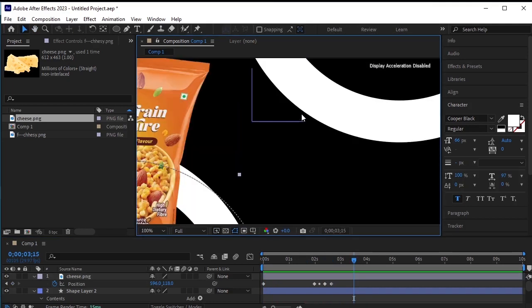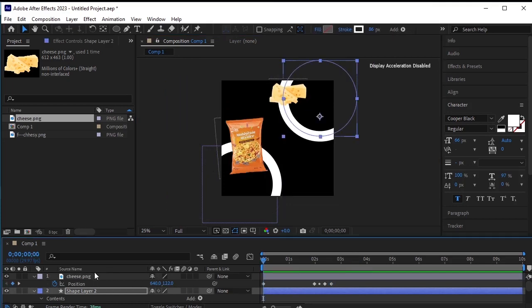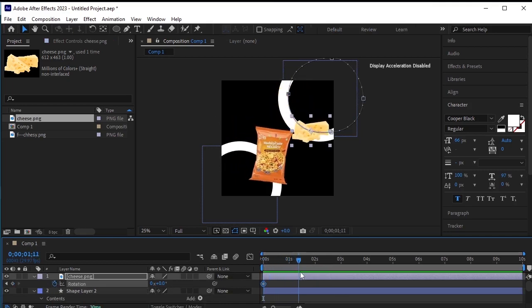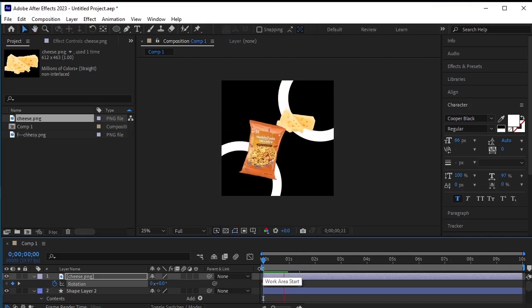Okay, cool. Here, select the cheese PNG again and press R for rotation. Click on the stopwatch next to rotation and let's apply a little bit of rotation before it moves out of the frame. Let's review the animation now.